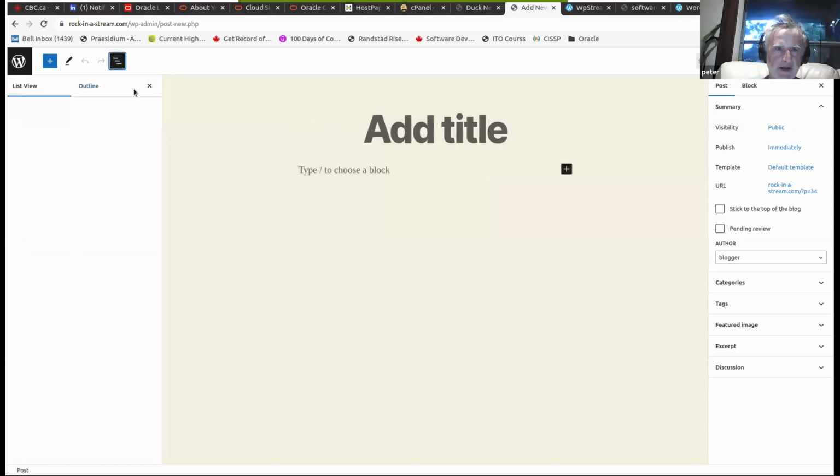Okay. And now that is going to list the blocks that you add to this page. As you add them, they'll be displayed there.